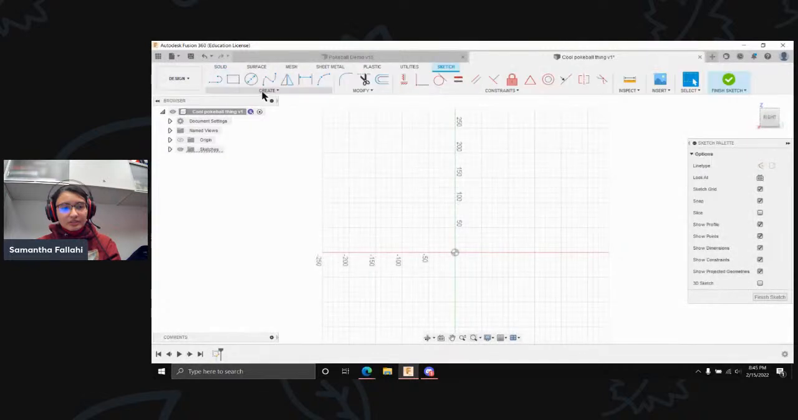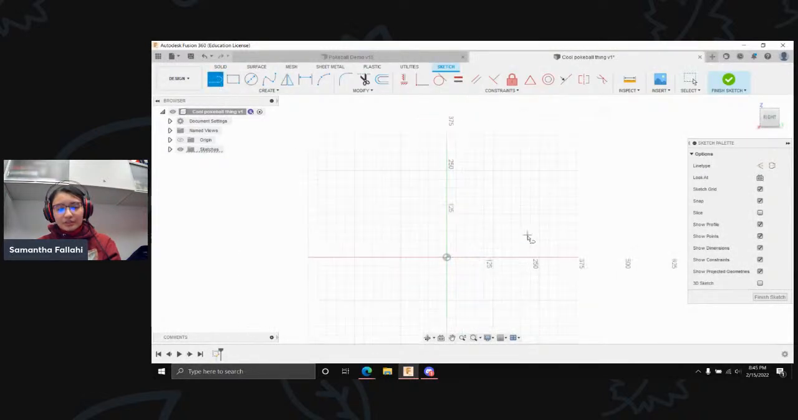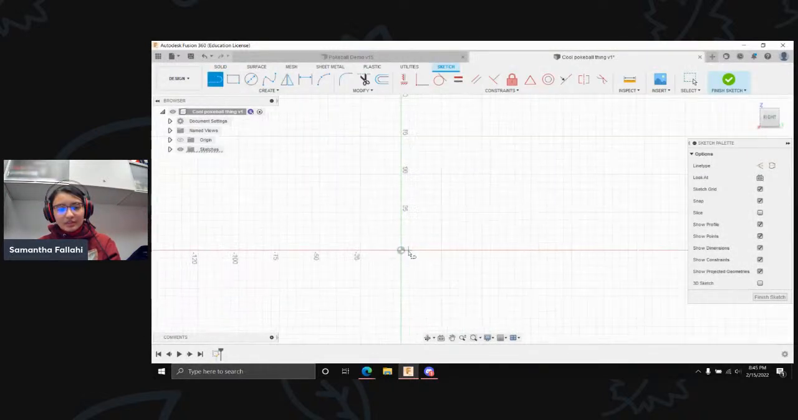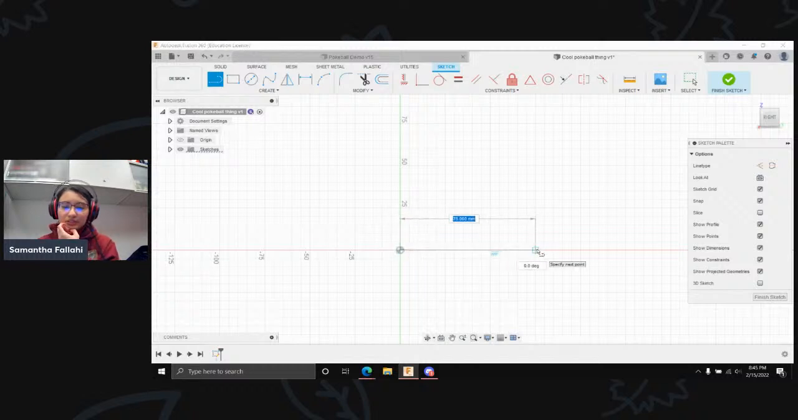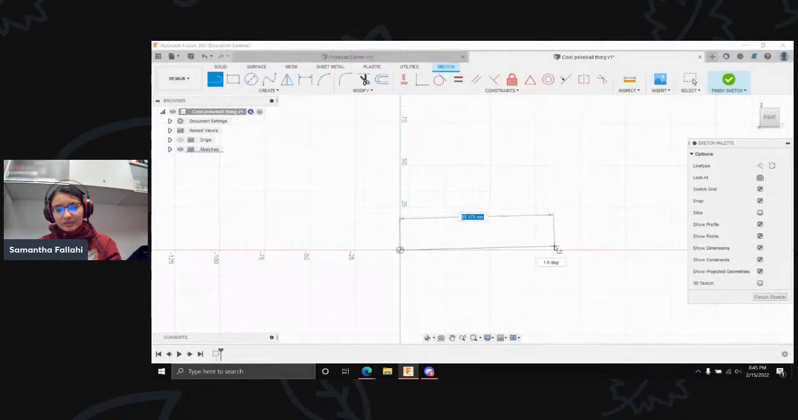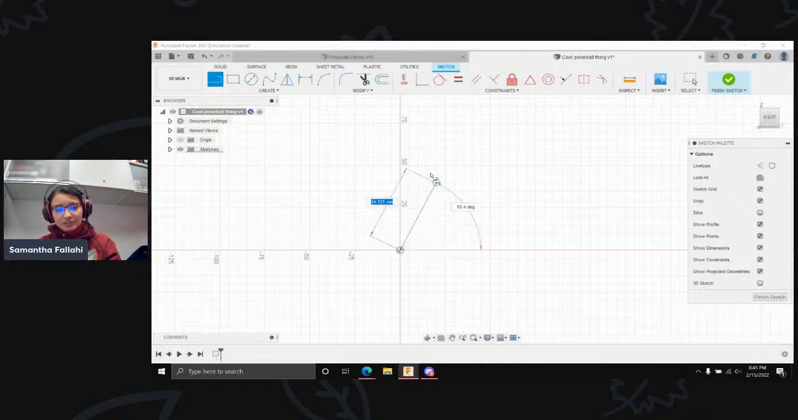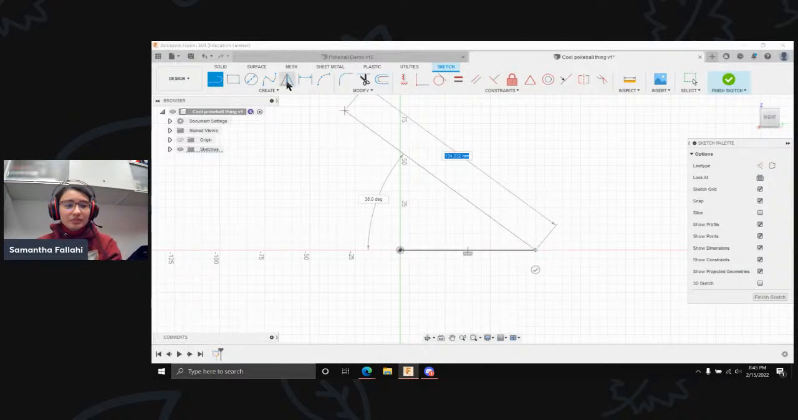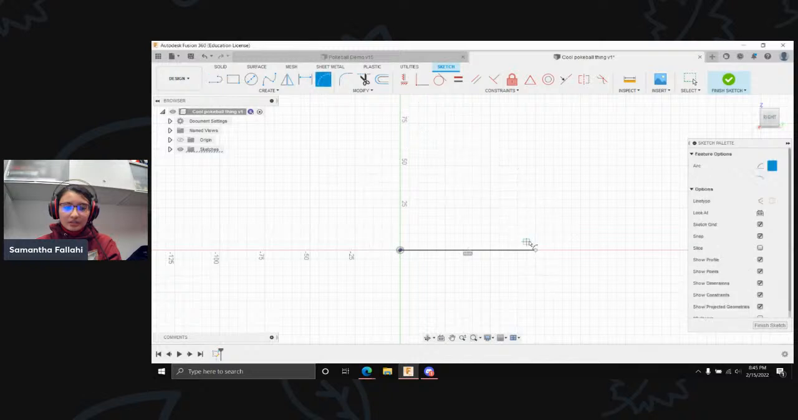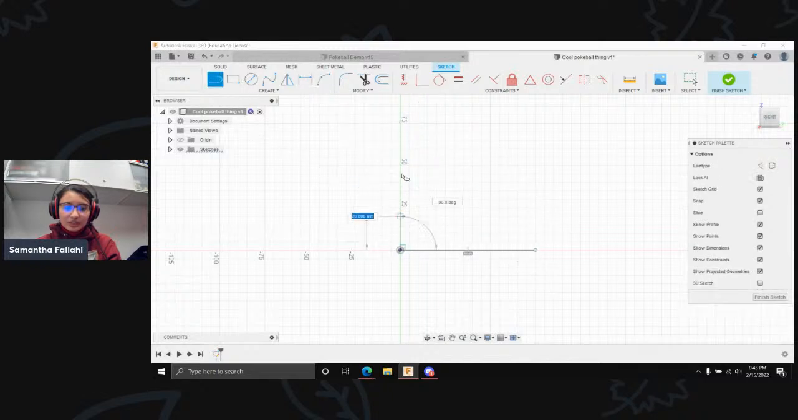So create a sketch again. And we're going to make something else. So take your line tool. You can start from the origin. Doesn't really matter where you start from. It's just if you start from the origin, it will be a lot easier to keep track of. So we will make our line. We'll make a little arch. Actually, let's start with the other line. 75 millimeters is what I am going to do.